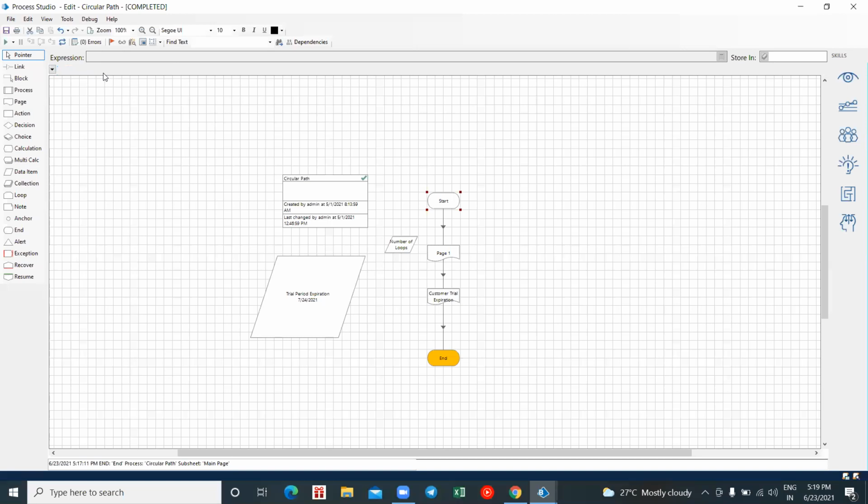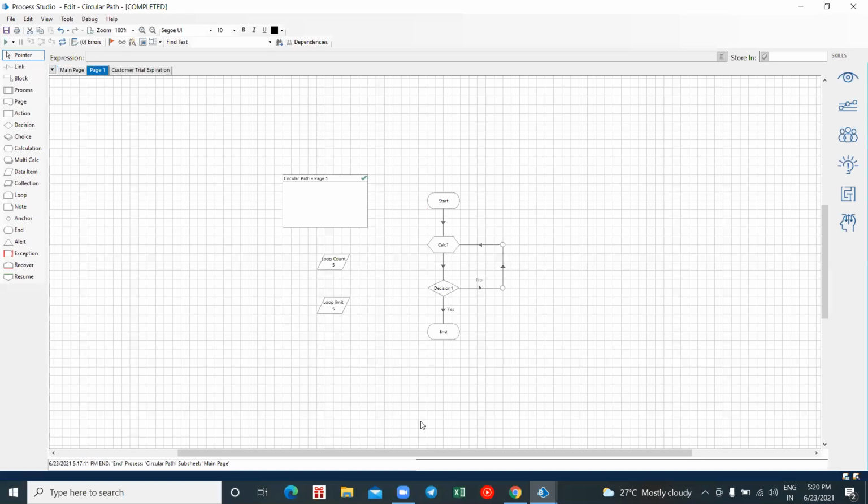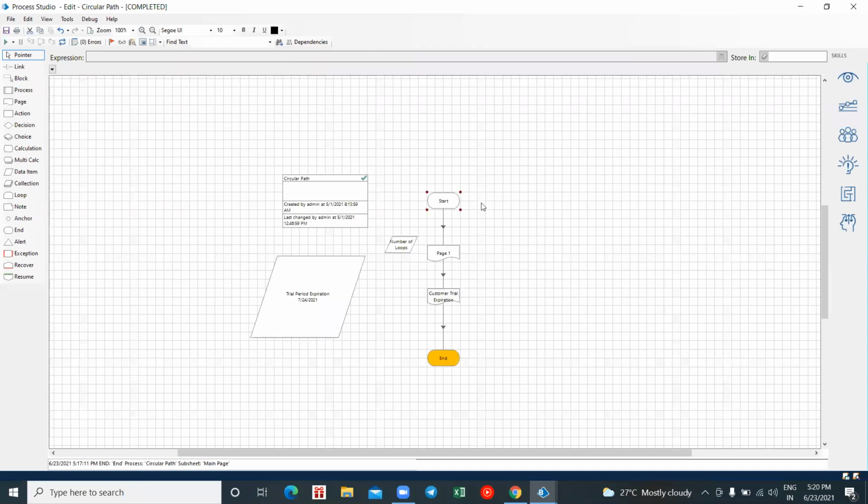What I have done till now are all predefined inputs, right? So when you give a condition here in your start stage, you can take inputs from your user.